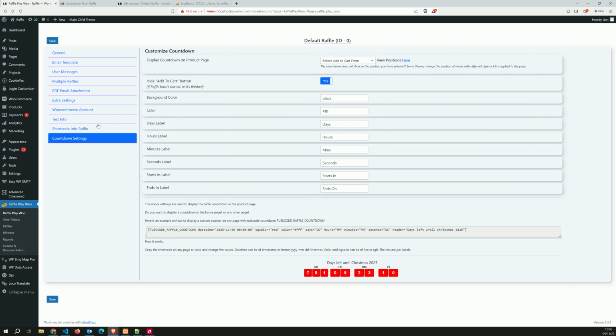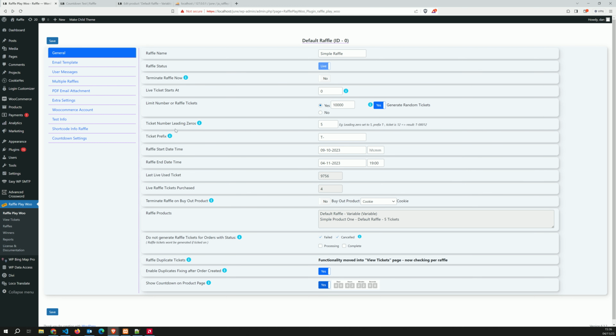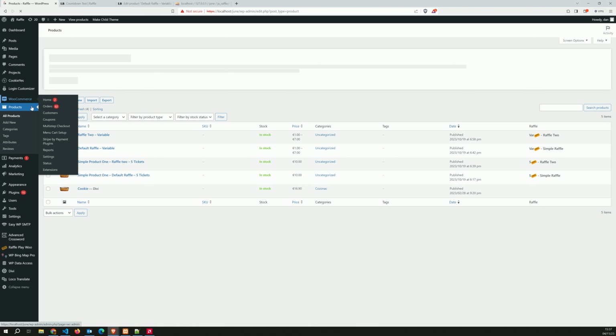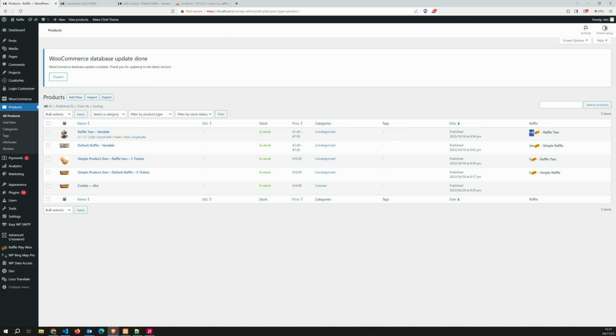Countdown. Okay, so enable it from here and then countdown settings. The customization is here. Right, next one. Next, you're going to have a product and it's going to be a variable product. A lot of people ask for it, so it's finally here. So I have two variable products, and to identify them, you can view here, which says var, then ticket display and the name of the raffle.